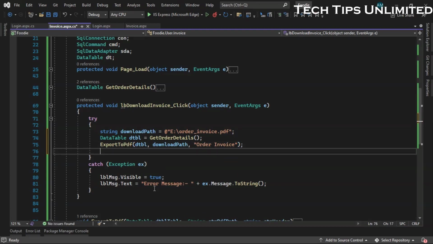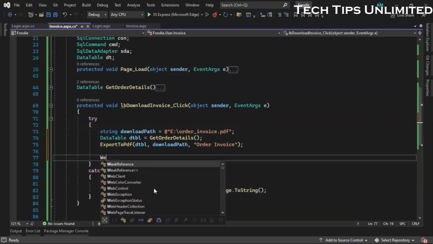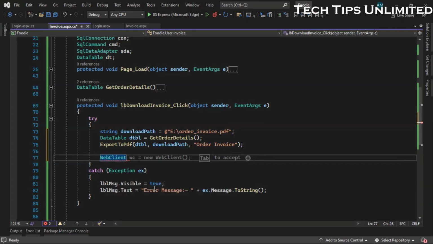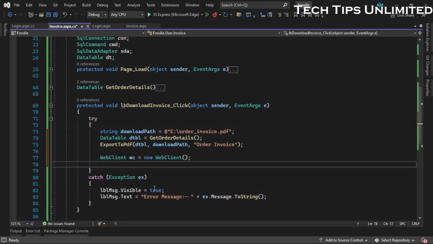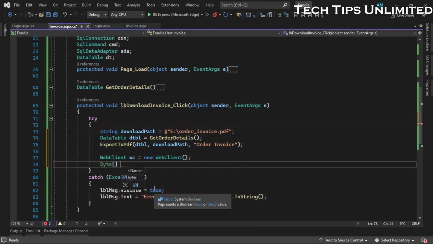Now we want to download this to our system, right? For that we are going to use a web client. The class, we have created the object of this web client class. Now we are taking one array of type byte. Let's take the array name as buffer.